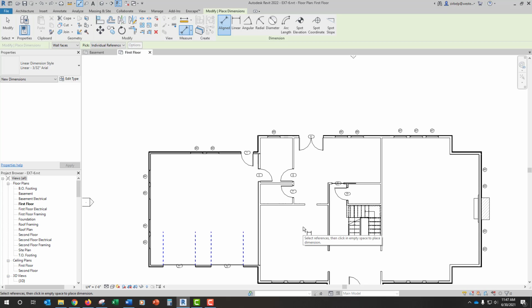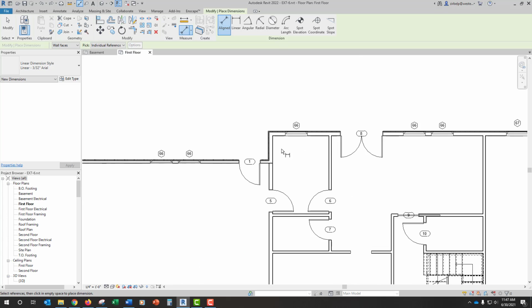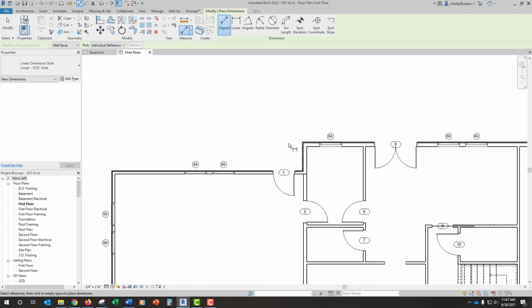Now, as I mentioned before, this is not an industry standard that I would recommend, but I don't want to confuse things too much and differ from the book in actually doing it. So let's go through and we'll dimension exactly the way it's supposed to on the book. So the first thing he has us do is we're going to pick on wall spaces. We've got our dimension style set at 3/32 Arial. We have individual references. Our scale down here is set at 1/4.